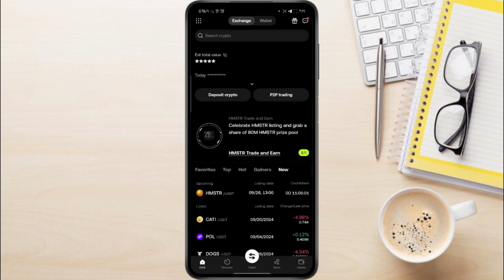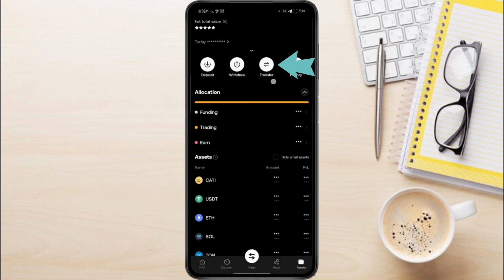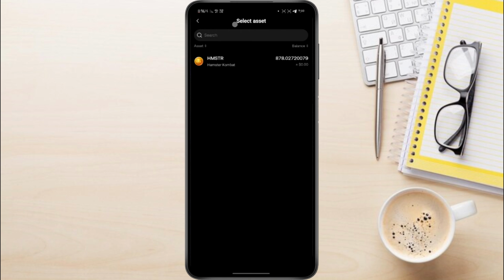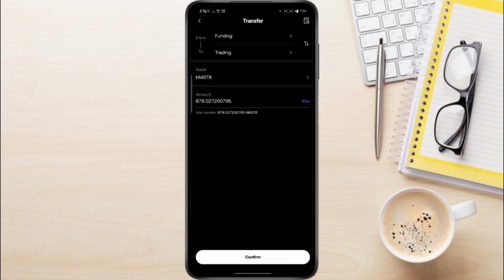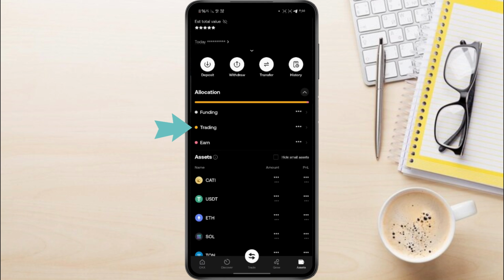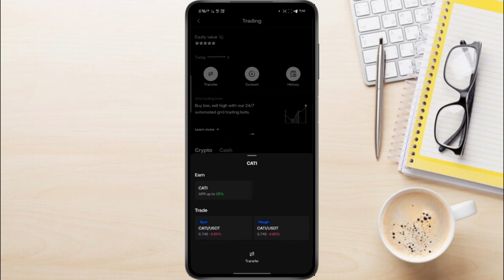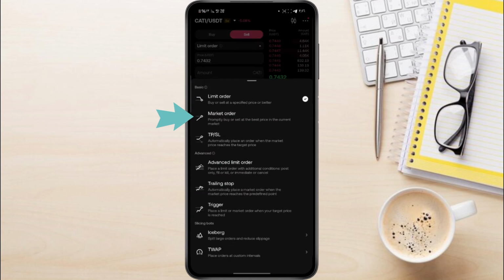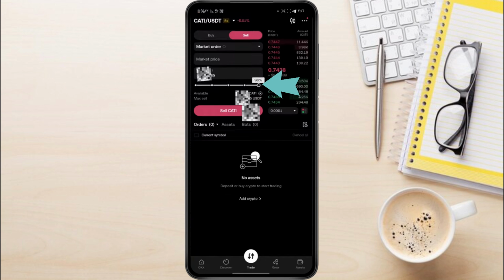Next up is OKX. When you log in, head to your wallet and click Transfer. Make sure you're moving from the funding wallet to the trading wallet. Select Hamster, hit Max, and then confirm the transfer. Once that's done, go to your trading wallet. Click on the token paired with USDT, ensuring it's set to spot. Click Sell. Choose to sell at market price, slide it to max, and hit Sell again. Simple, right? And again, you sell them with P2P.